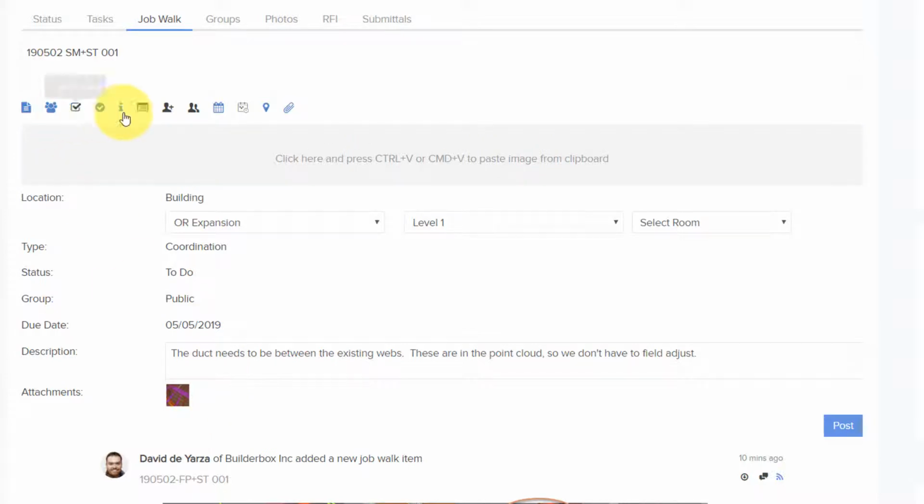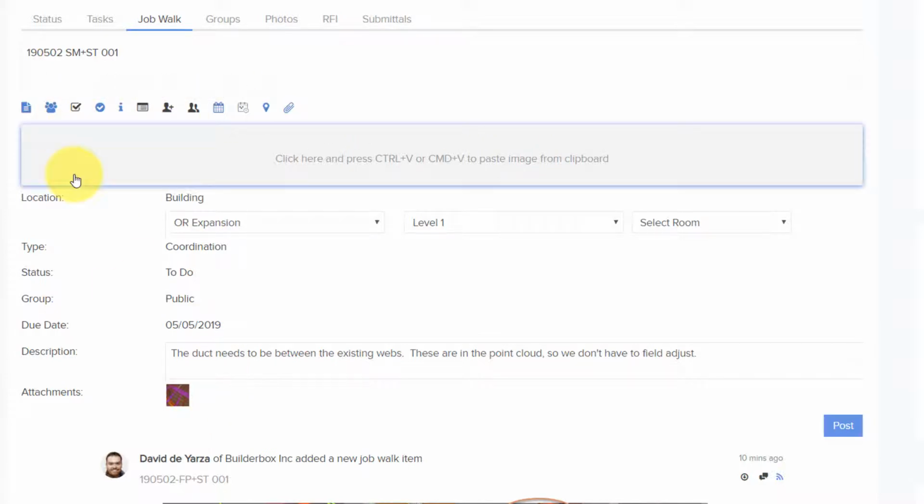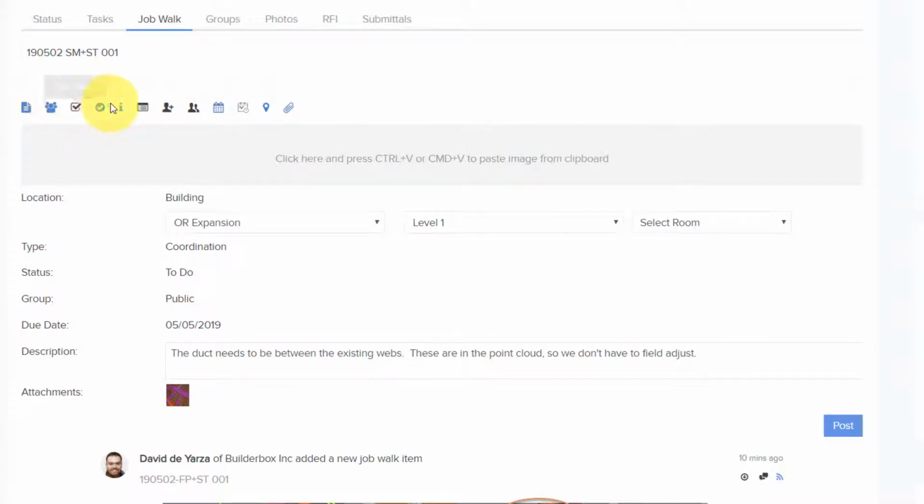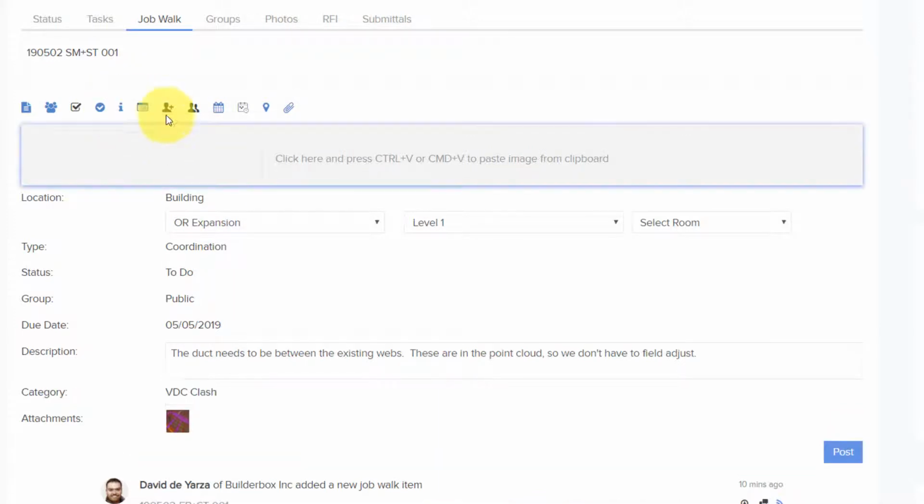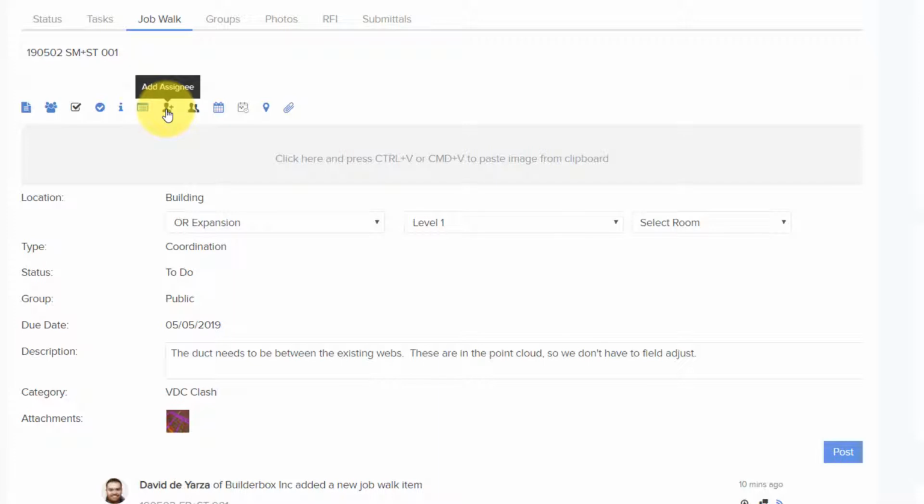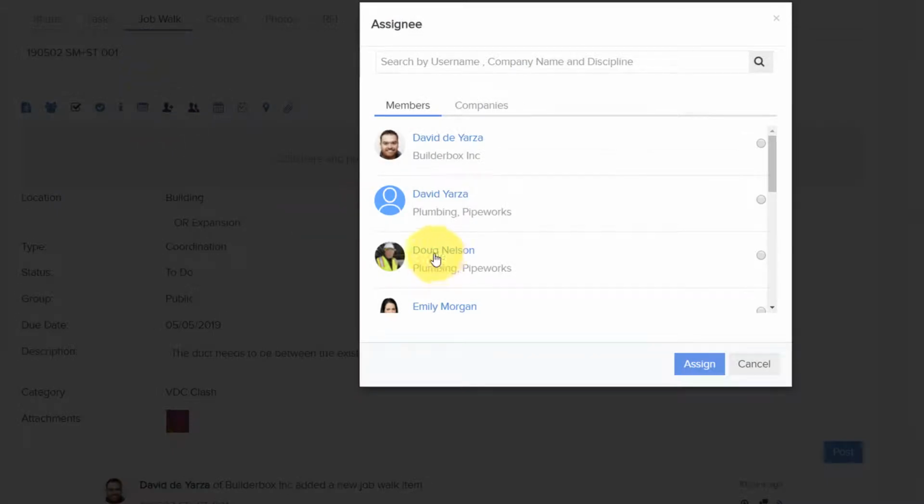We can also add more data to this job walk and start to categorize it and assign it to people. So I'll get into a little bit more detail on some of these things in a little bit, but here, for instance, I'm going to make it a VDC clash, and I'm going to assign it to a particular person who is going to be responsible for solving the issue. So in this case, let's just pick Doug.